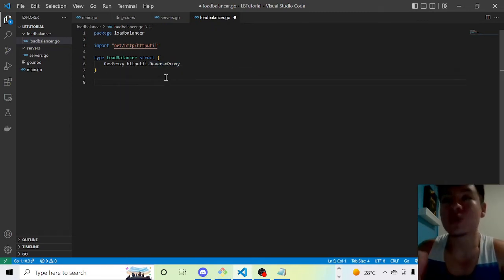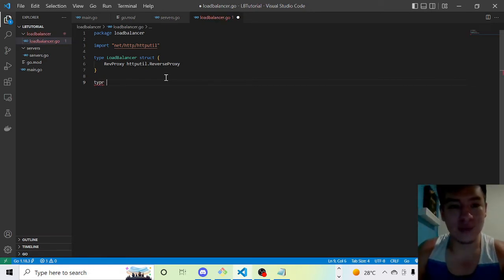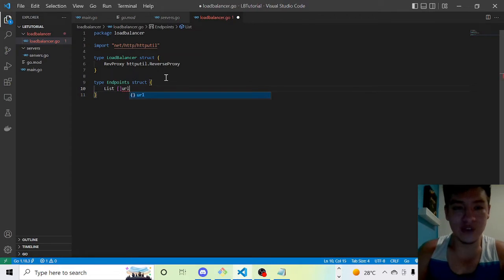Now, furthermore, the load balancer needs to know which endpoint to hit, right? So localhost port 8080, 8081. So we're going to need a list of these endpoints. So we can say type endpoints, struct as well, and we can just give this a list property, and we can say this is going to be a slice of URLs. Since that's what an endpoint is, we can make this a pointer to them.